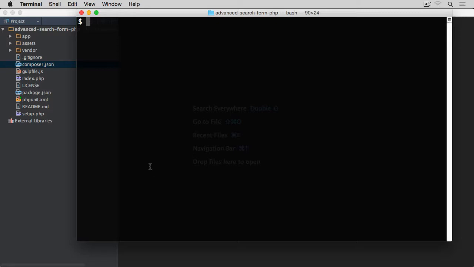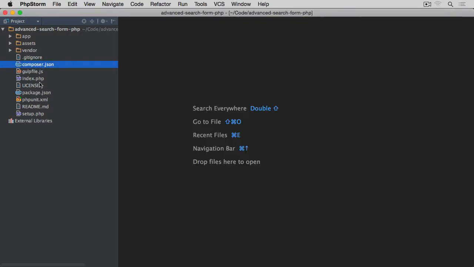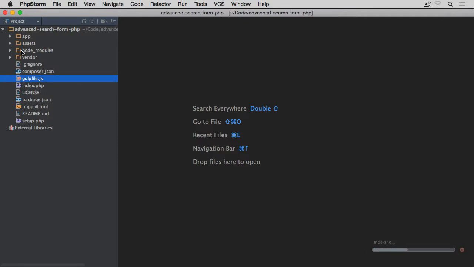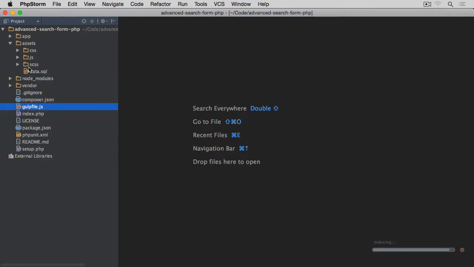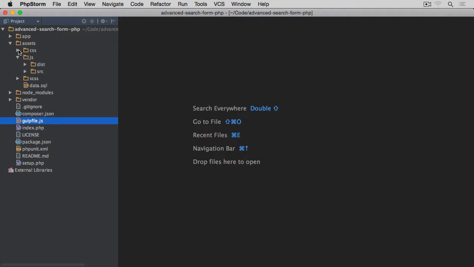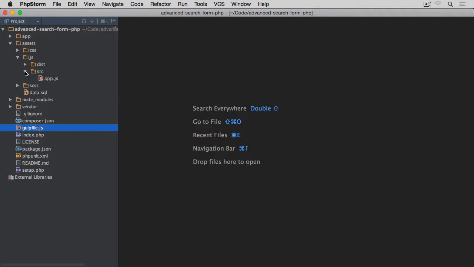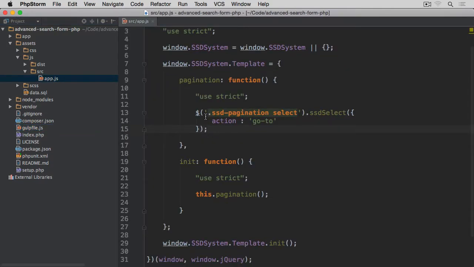Now don't feel intimidated by all these things that I've just done. Basically, Composer is something that we will be using pretty much throughout this course, but for gulp, you can pretty much remove this entire file, as well as everything inside of this directory, apart from the data.sql, which we will be using, and just create your own CSS files for styling and JavaScript. Just make sure that you include this call to this plugin, SSD select, exactly the way it is. That's all we basically need during this course.